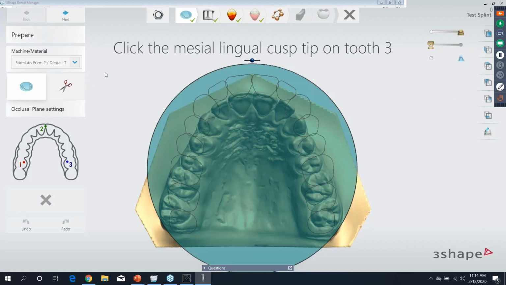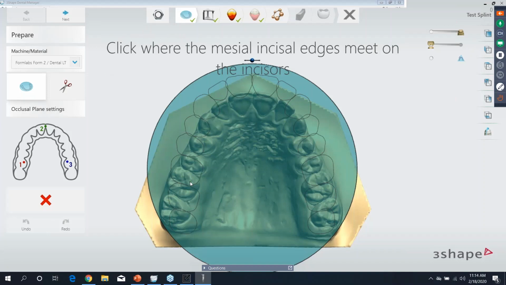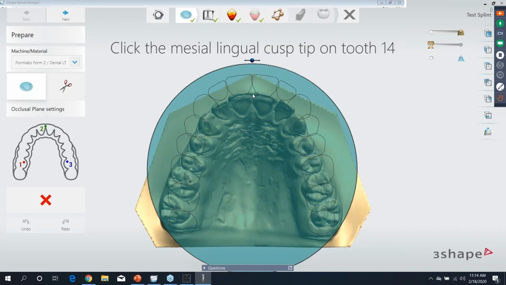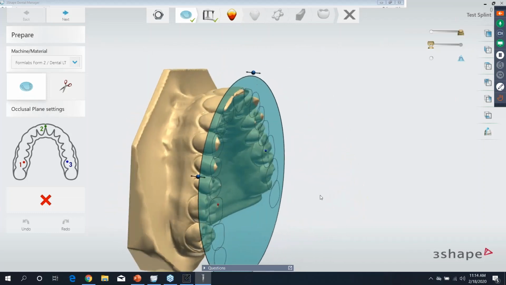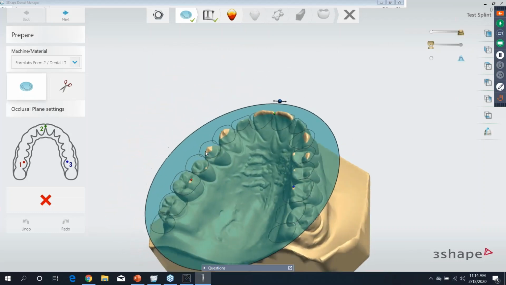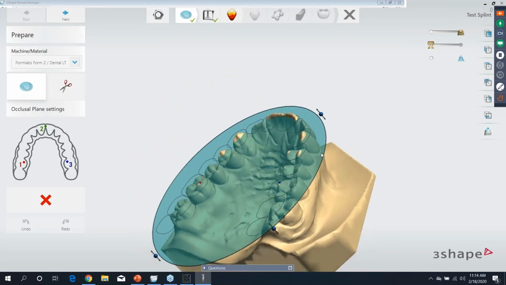One nice thing about Splint Studio is up here in big black letters. It's going to tell us exactly what the software wants us to do. Click where the mesial and incisal edges meet on the incisors, and then click the mesial lingual cusp tip on tooth number 14. It's going to set that occlusal plane.